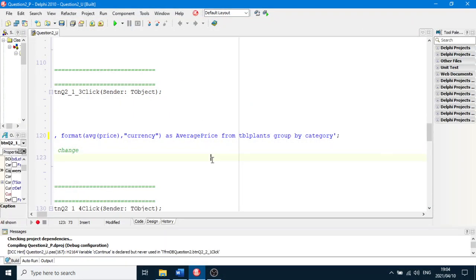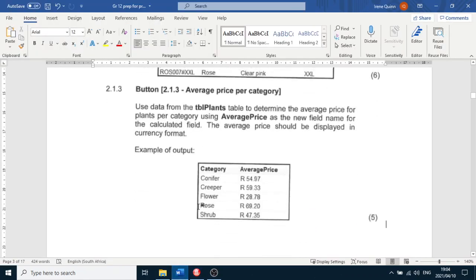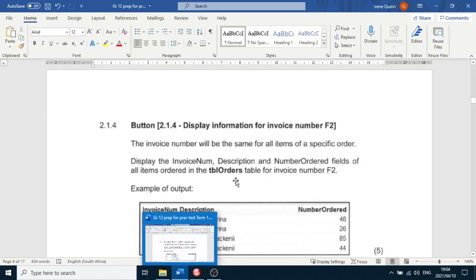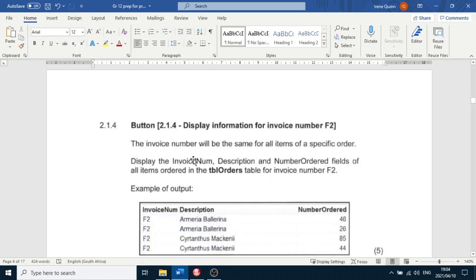Right, next one, 2.1.4. Invoice number will be the same for all items of a specific order. So we're talking about the orders table now, which is getting scary. Display the invoice number, description, and number ordered fields of all items ordered in the TBL orders table for invoice number F2. So invoice number and description. Let's go and see where those fields are. Invoice number, description, and number ordered.